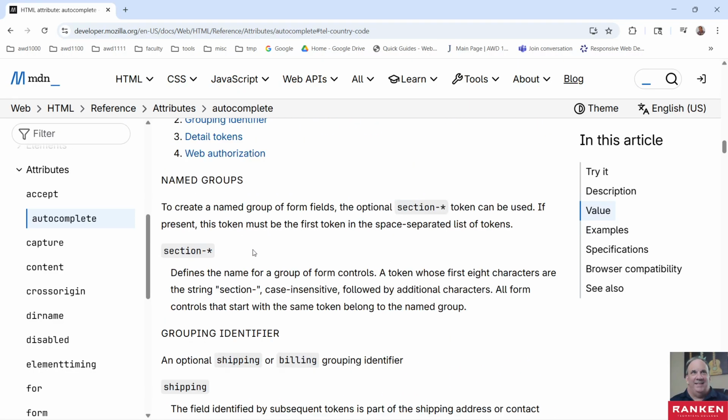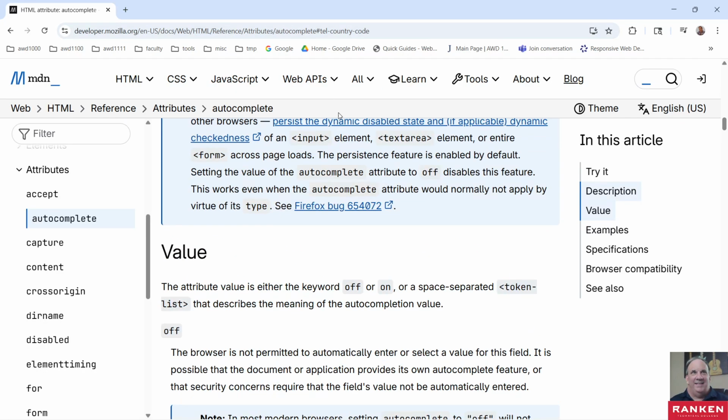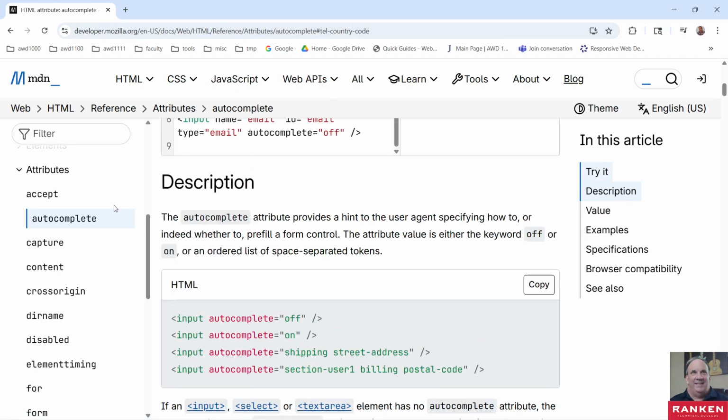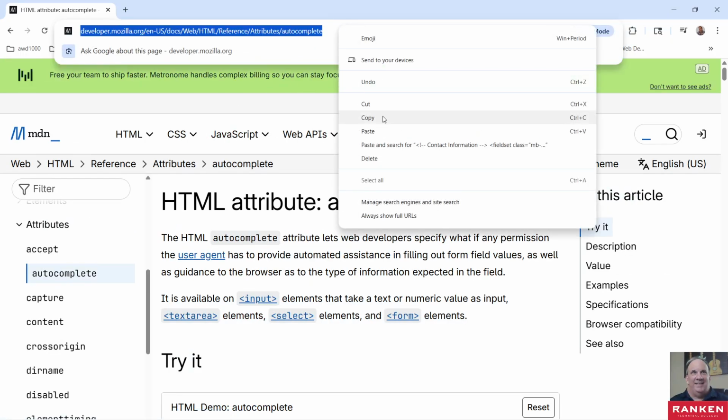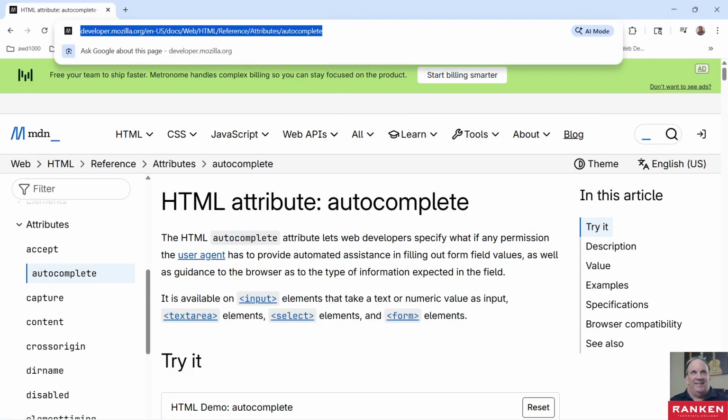Okay. And I will make sure, let me go here. I'll make sure that I save this link and send this to everyone.